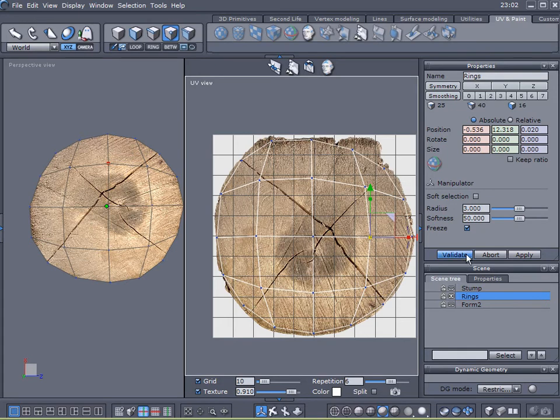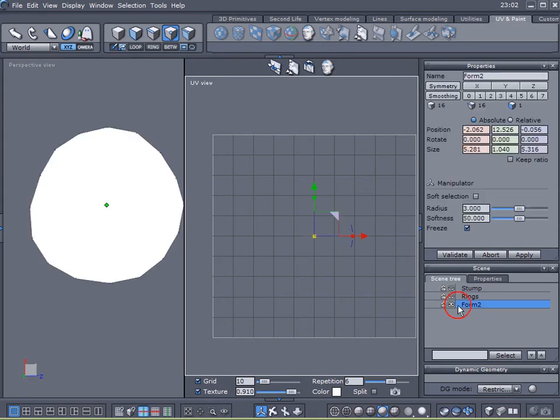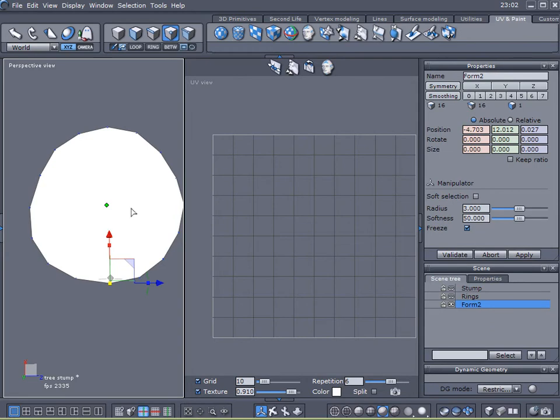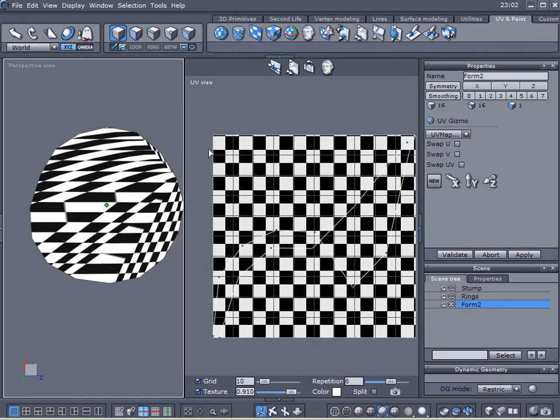I hope that was explanatory. So we're done with the tree rings that we created. Now let's hide this and let's bring up the second tree ring that we created, which would have been the first one had we not deleted this face in the initial stage of our creating the stump. Let's come up here to planar projection, and it is projecting a checkerboard onto here, and this is our UV map.